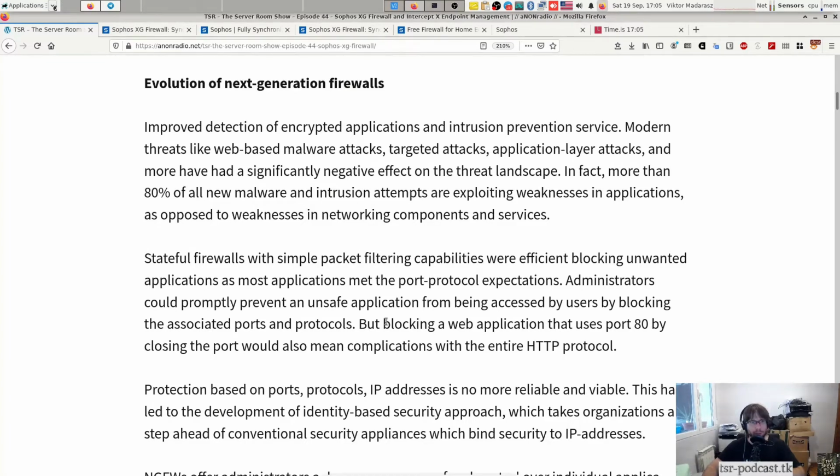Modern threats like web-based malware attacks, targeted attacks, application layer attacks, and more have had a significant negative effect on the threat landscape. In fact, more than 80% of all new malware and intrusion attempts are exploiting weaknesses in applications, as opposed to weaknesses in networking components and services.